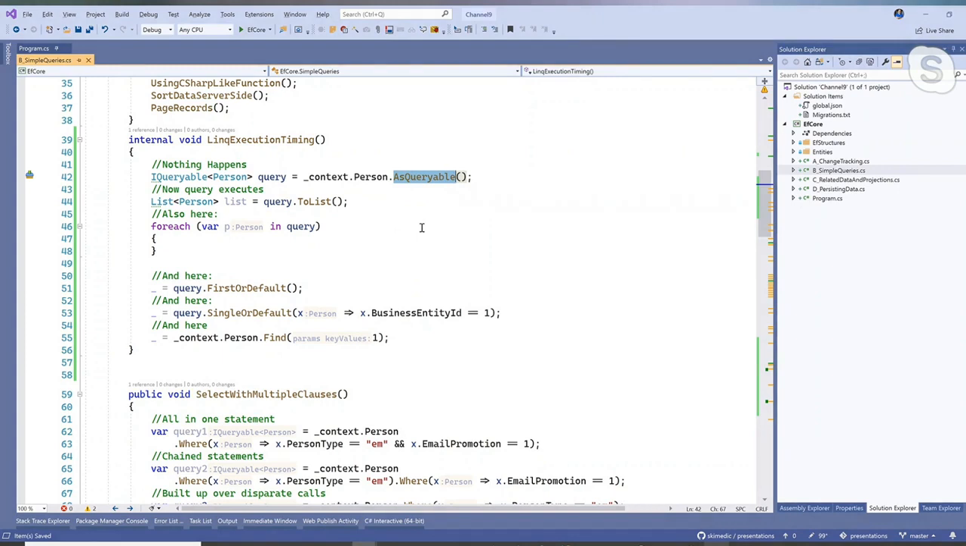So at this point here, when I call query.ToList, it goes ahead and executes that query server side. Also, if I foreach over it, then it executes. And then there are certain constructs where I say, give me the first one or give me the single one, and those will execute at that time.